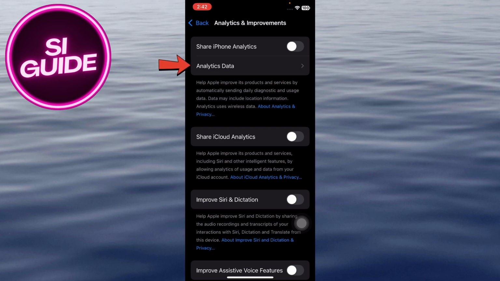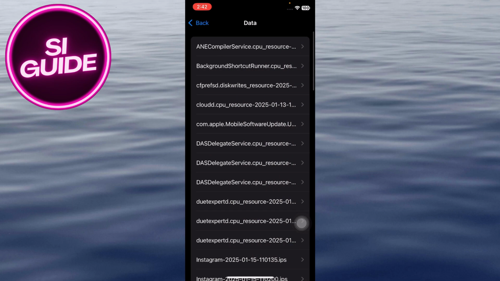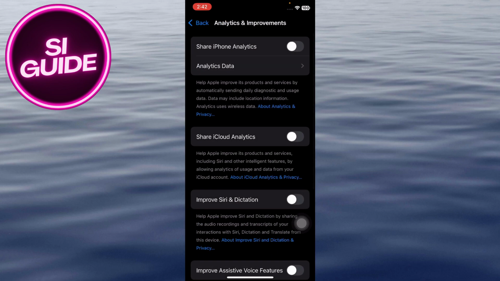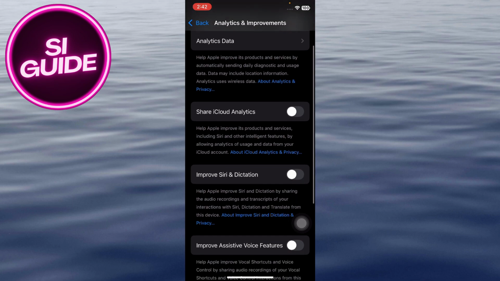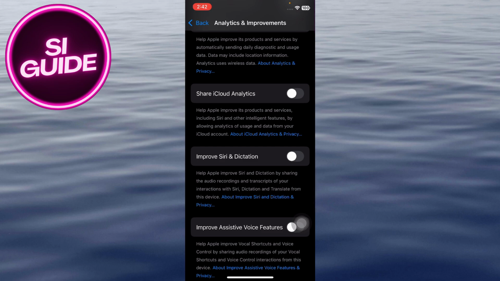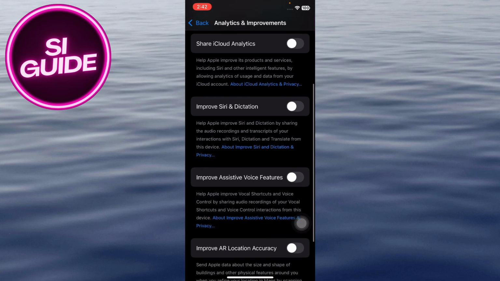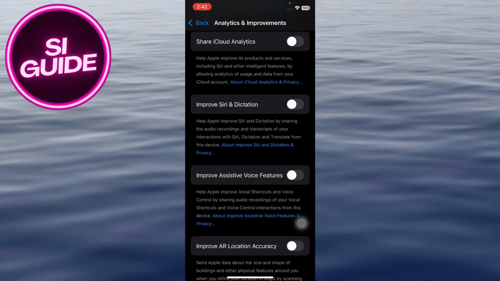If you go to Analytics Data, here is all your personal usage report that has been shared to Apple. While these features aim to enhance the user experience, they often involve collecting personal data, such as your app usage patterns, location data, and even how you interact with your device. By disabling these options, you're essentially opting out of contributing to Apple's data pool, maintaining more control over your personal information. Remember, Apple uses this data to improve its products and services. However, if you're concerned about privacy, disabling these options is a good starting point.